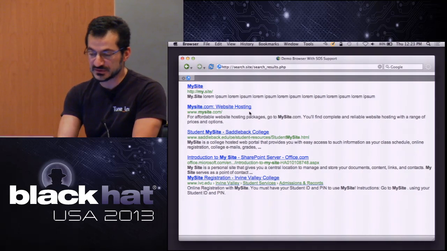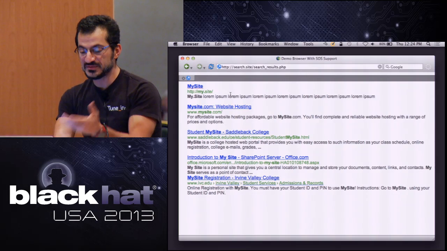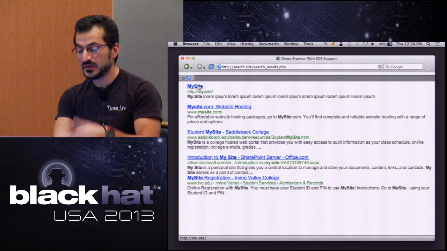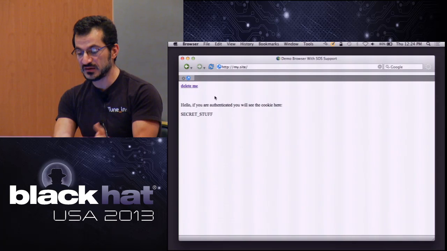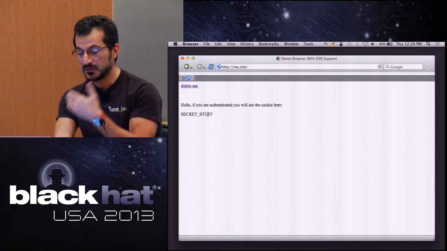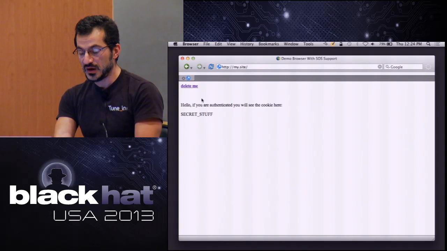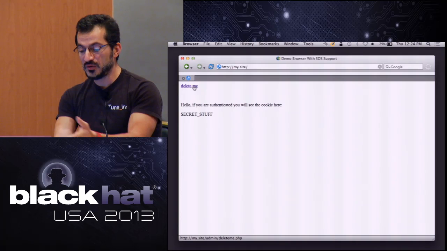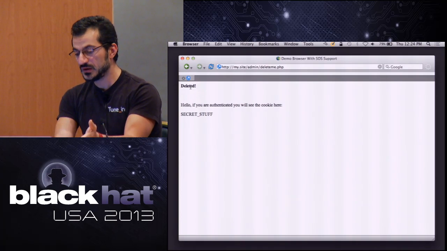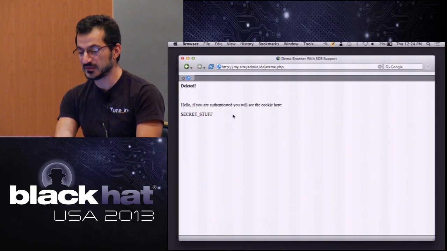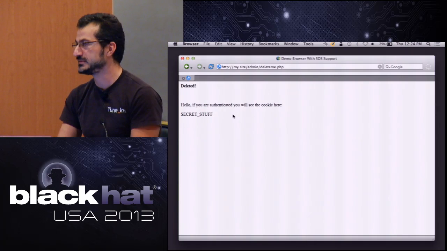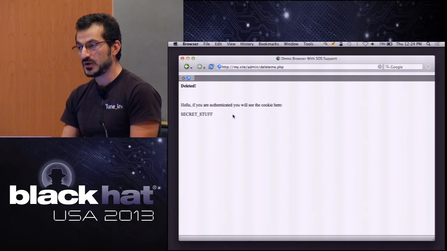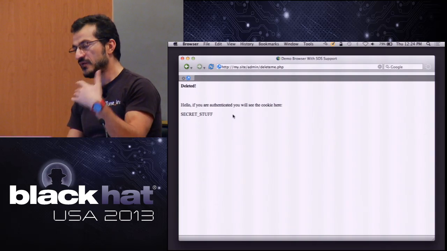Like, for example, search results have our website here, and when we navigate from the search results to my site, it is authenticated. The cookies are transferred. And locally now, if I do delete me, whatever it was deleting got deleted, so it worked, as well as it put with refresh, but that's a separate story.